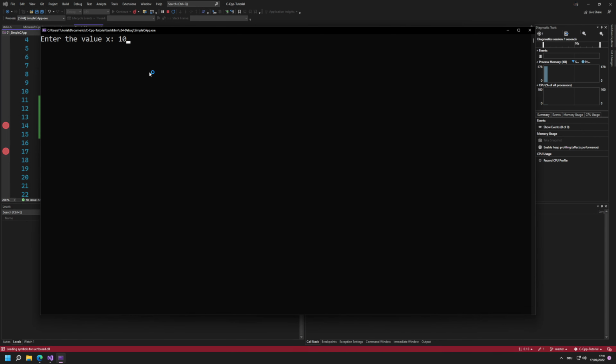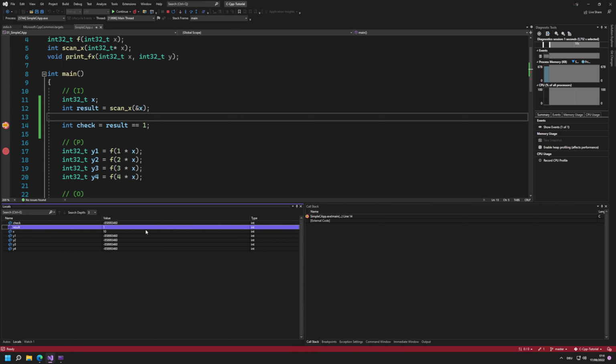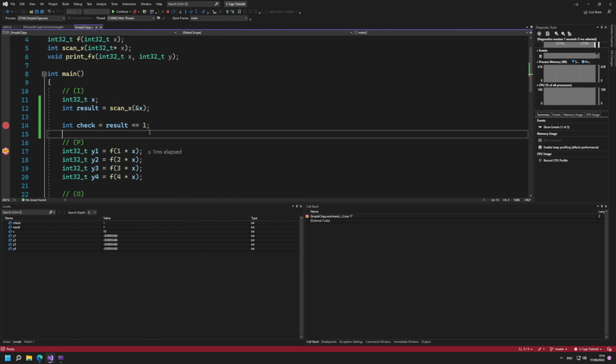So now enter something valid like 10. And we are hitting the breakpoint, and the breakpoint is now going to tell us, okay, the result is 1, the check is at some uninitialized value. If I continue, the result stays at 1, and the check goes to 1 as well. So comparing both values, and if they are the same, it seems that it still stays at 1.